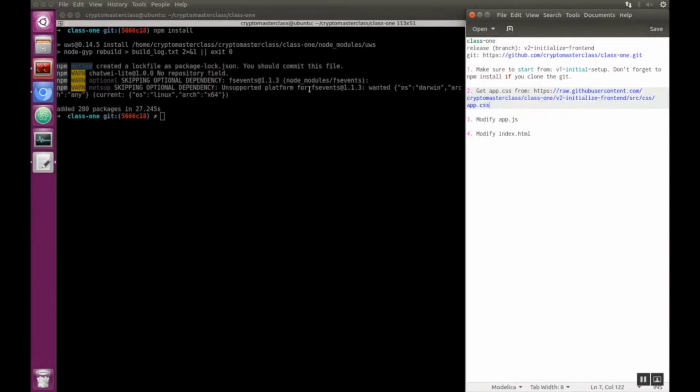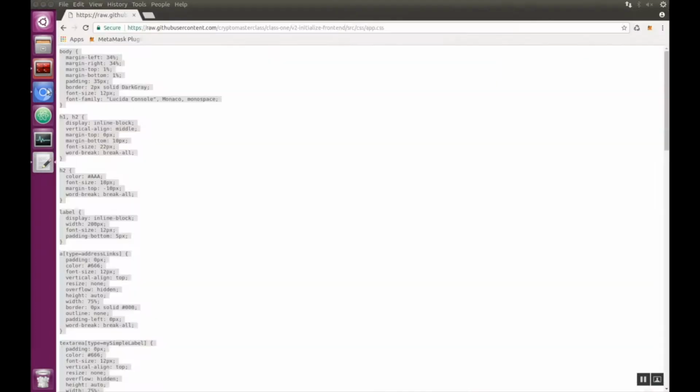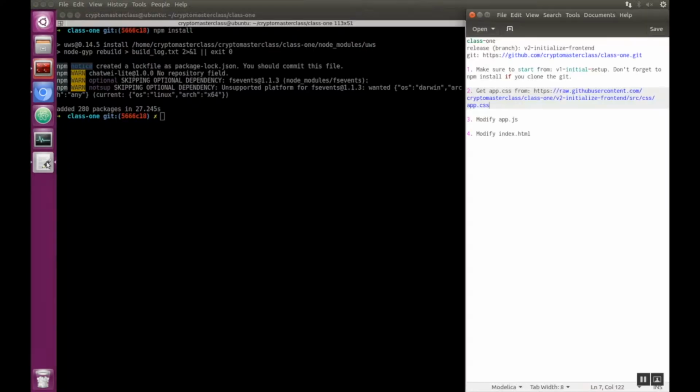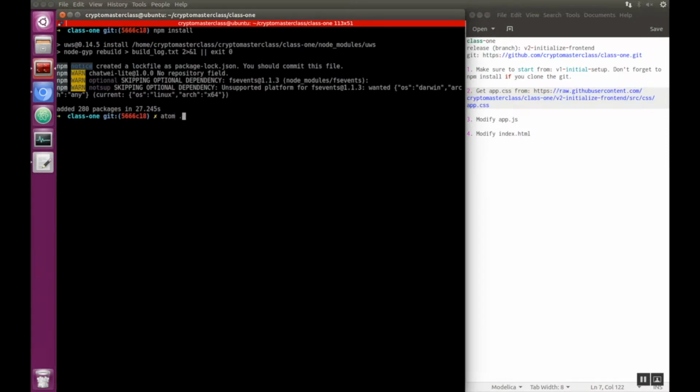The first thing we're going to do is to set up a CSS file, which will dictate the styling of our HTML page. We don't need to code this from scratch. You can simply go to the following URL and copy the text from there. So let's go back to the terminal, and from there I'm going to open Atom inside the project directory.